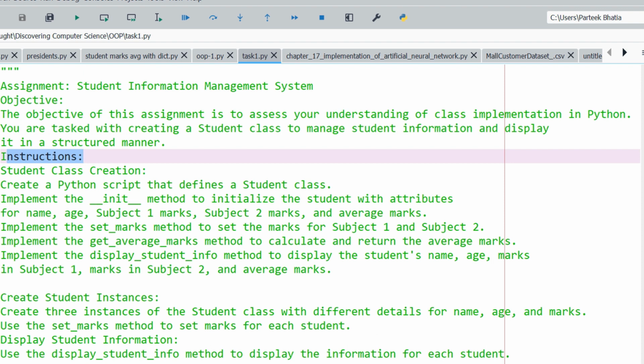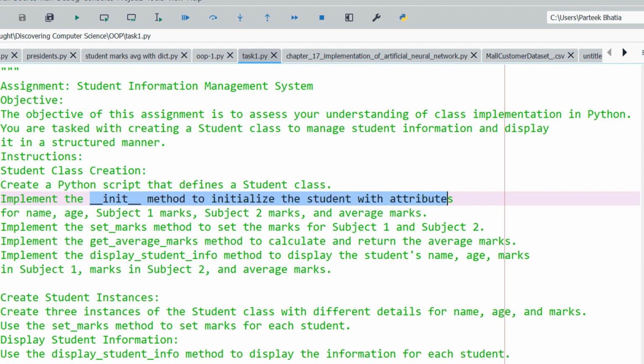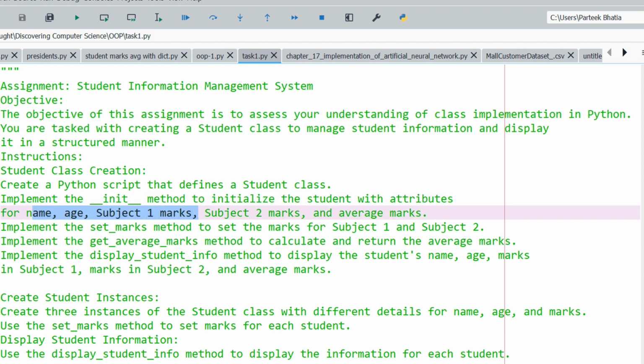So you have to create a Python script which defines a student class, and it should implement the constructor __init__ method to initialize the student class with attributes as name, age, subject 1 marks, subject 2 marks, and average marks. So here you can see that we wish to create a student class with attributes name, age, subject 1, subject 2, and average marks. There should be a constructor which should initialize the value of these attributes for an object.